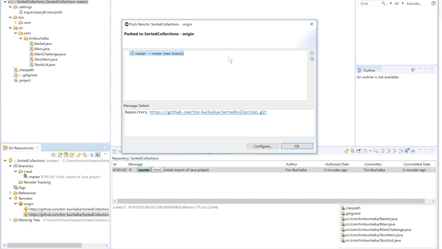And it gives us a bit of a confirmation here. The master is going to the master branch on GitHub, and that's the URL that was used, which was the URL that we pasted in. I'm going to click on OK there.